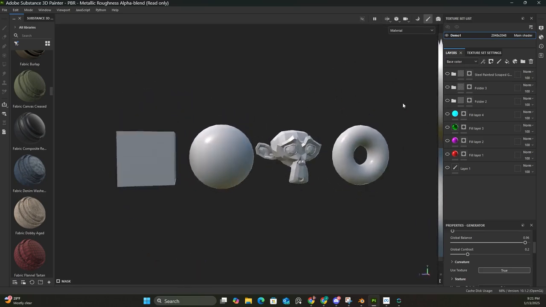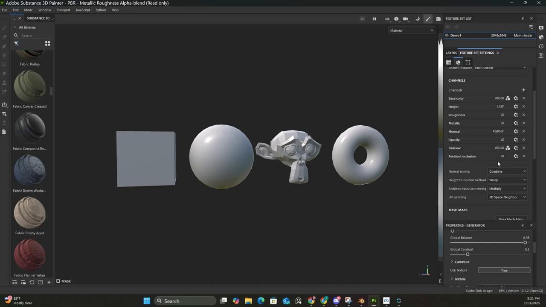And one thing to note is you're going to need opacity for this. So if you go to your texture set settings and you add your channels, if you do not have opacity here, I would recommend clicking this plus sign and finding it.